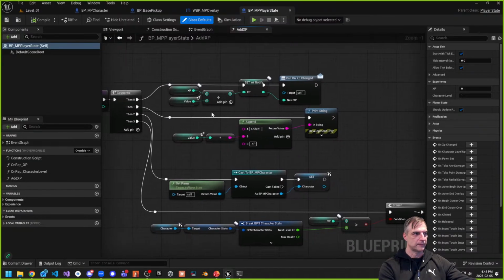I'll show you this one more time. So here's XP. We add a value to it. We set XP with notify, and then we update the stats. That's what we're doing, right?